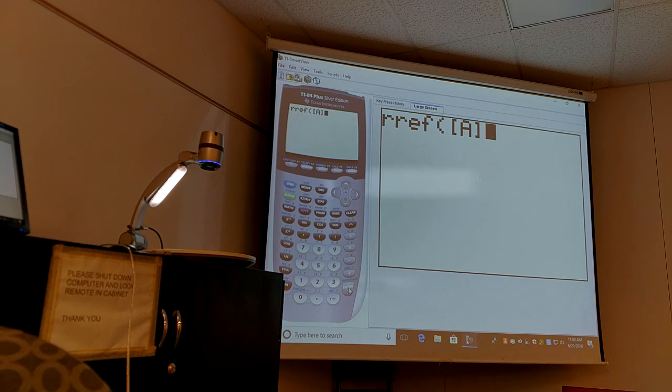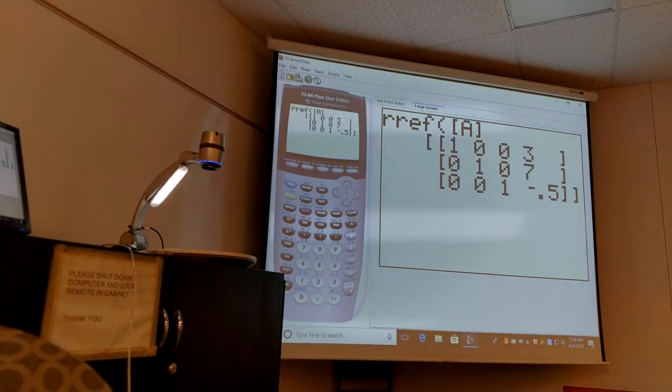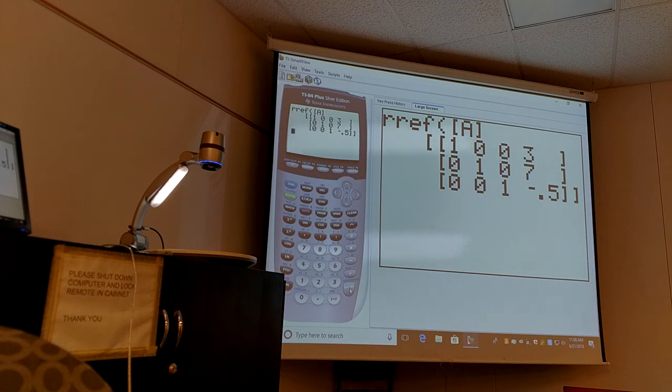You got RREF on the screen? So go back to matrix. Second. Yeah. And then right here, choose A. So hit enter. All right, cool. Now hit enter. It should tell you the answer. Didn't come out right? Which means you made a mistake when you built the matrix.